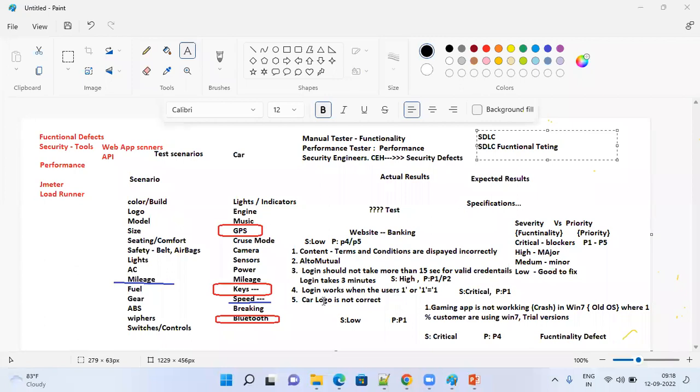Quality we discussed. If there are defects, there will not be quality. What is the impact if you don't have quality? That we'll discuss tomorrow.